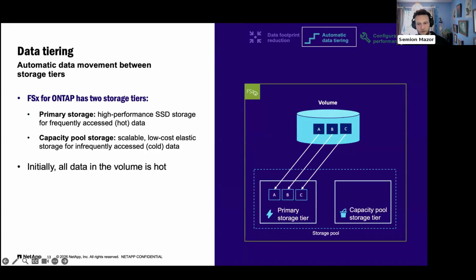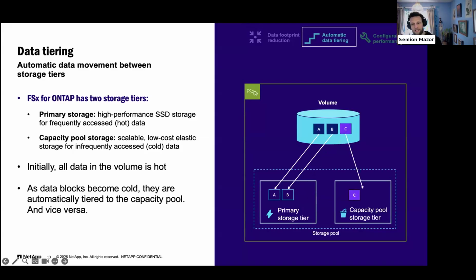Now, when a volume is new, all data starts as hot. But over time, as access patterns change, blocks that become cold automatically tier down to the capacity pool. And if they become active again, they can move back. The movement is automatic and designed to align storage cost with actual usage. The practical impact is significant. You maintain SSD performance for the working set while avoiding SSD pricing for inactive data. So this is one of the most direct ways customers reduce ongoing storage costs without sacrificing application experience.